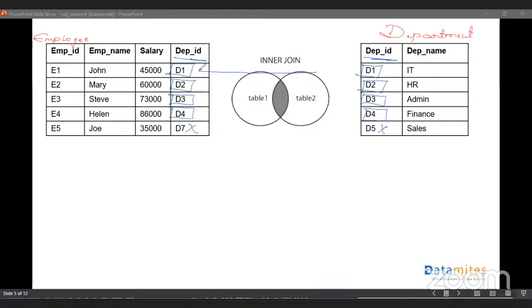Only these things, right? These are the matching records. So that means on applying inner join, it has to return you only these 4 records. So that's how inner join works, right? So it's basically D1 to D4. That's how inner join is working. That means it's basically trying to return you the matching records from both the tables.